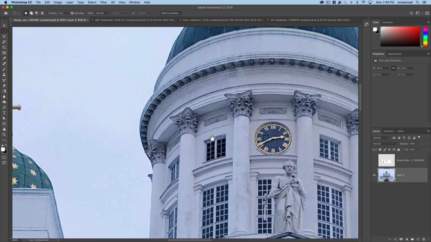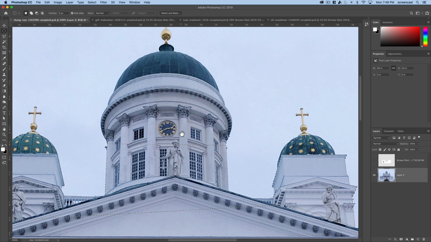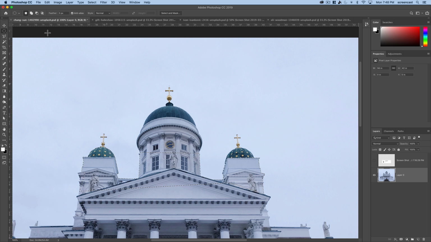Okay, so now we've got this little piece, and we're just going to do the exact same method to get this big circle right here. I'll zoom out a little bit because it's quite a bit bigger. And we'll get our circular marquee tool. Do this one more time here.